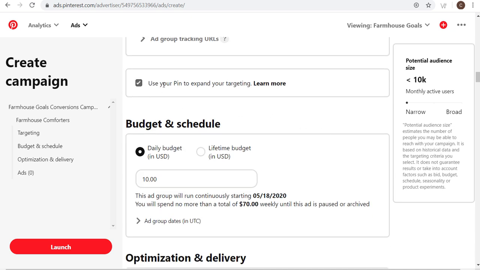So we'll scroll down, use your pin to expand your targeting. So essentially they're going to take your pin descriptions and expand your targeting to reach new people. I'm not going to check this box. So I really just want to focus on people who are typing in my keywords.